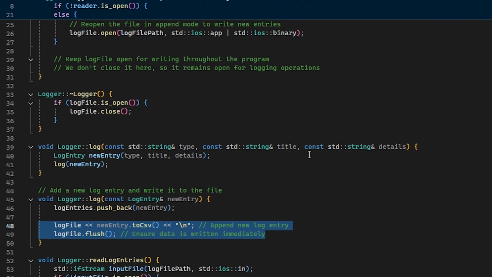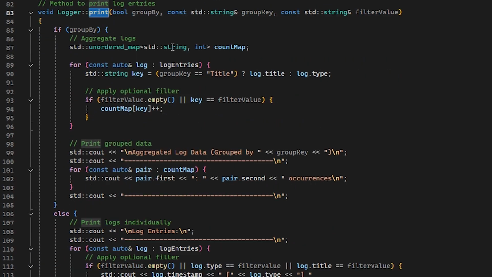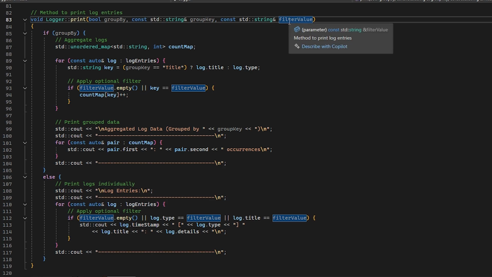Writing the entries right away is maybe less efficient, but more safe, I think. In the print function, we have a bit more going on. It is used to output the logged data to cout. Parameters are a boolean if we want to group the data or not, a value which defines by which column we want to group the data, title or type are possible, and finally a filter. If that one is passed, only titles or types equal to that filter are printed.